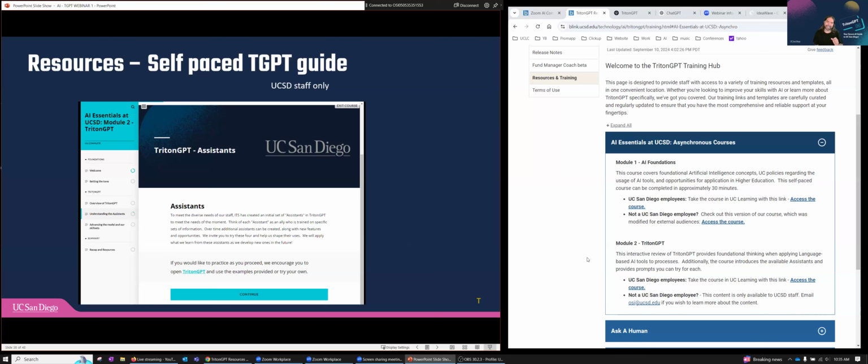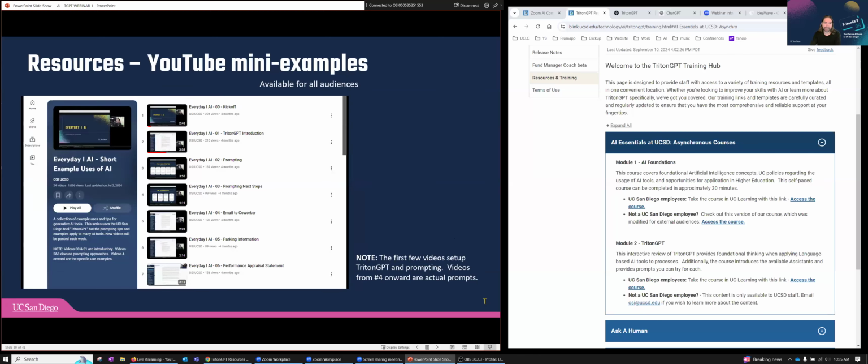It even gives you some example prompts that you can try in the tool, so you're more than welcome to check that out. If you're a UC San Diego staff, that is something that is unique to us, because of course the tool is only rolled out right now to our staff. But if you want more information, shoot us an email.